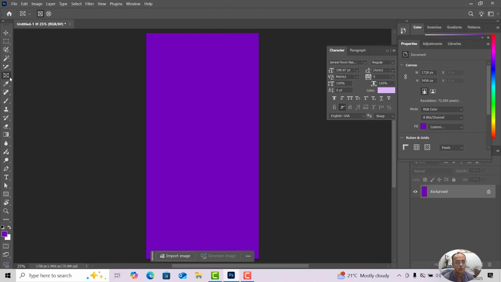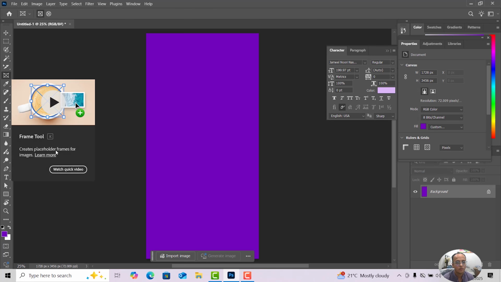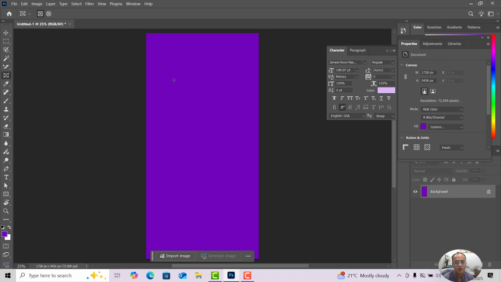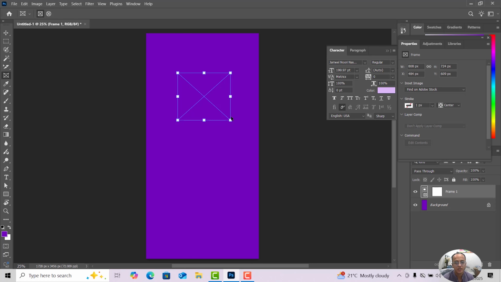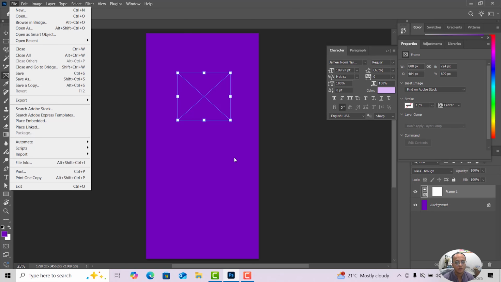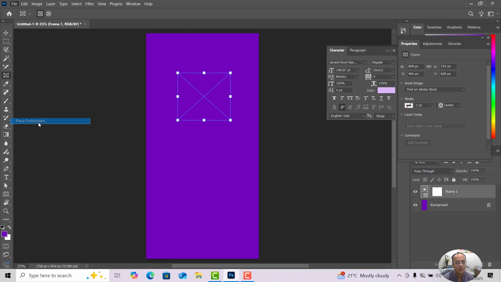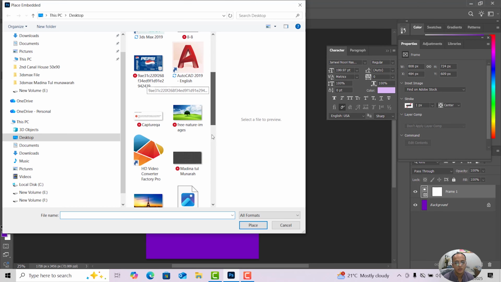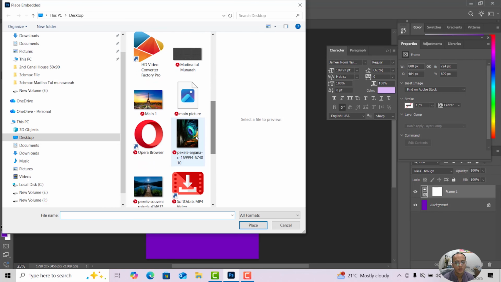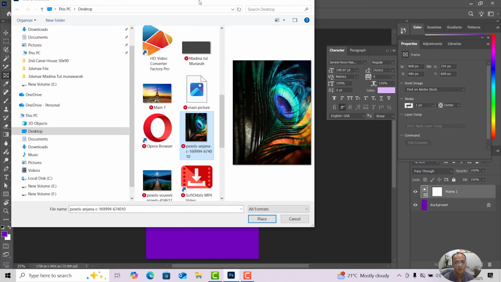Now this is the frame tool, as you can see the name. If I place the frame in a frame size, in a rectangle size, now after selection, I will take place embedded. I will take an image. Let me take this one.